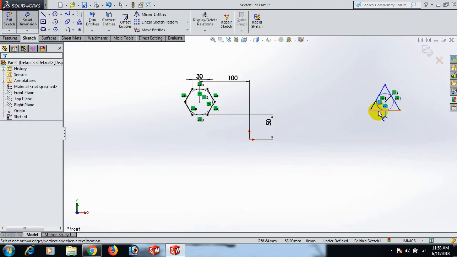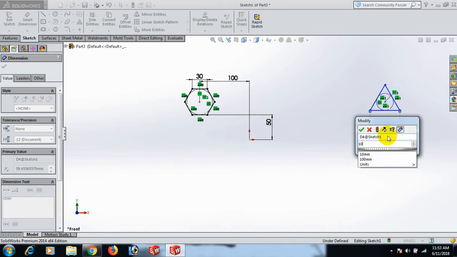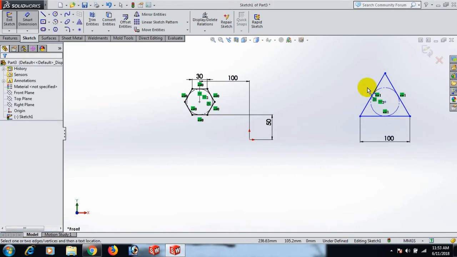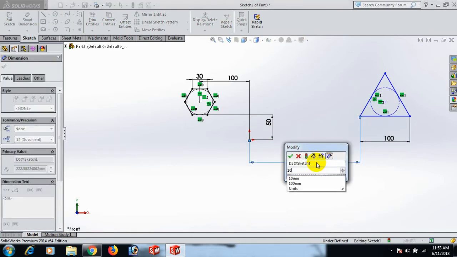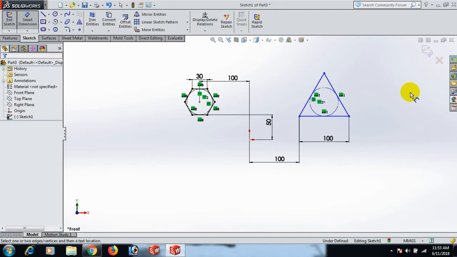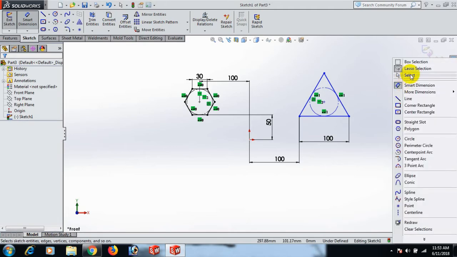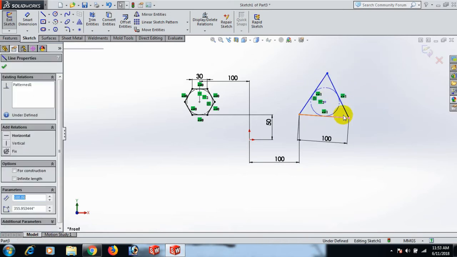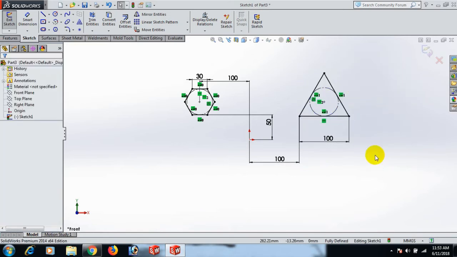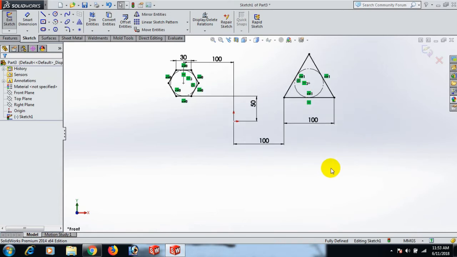Now give the dimension, this line dimension 100 and this point dimension 100. Select. Now they are underdefined. Now this line horizontal. Okay, now they are fully defined.